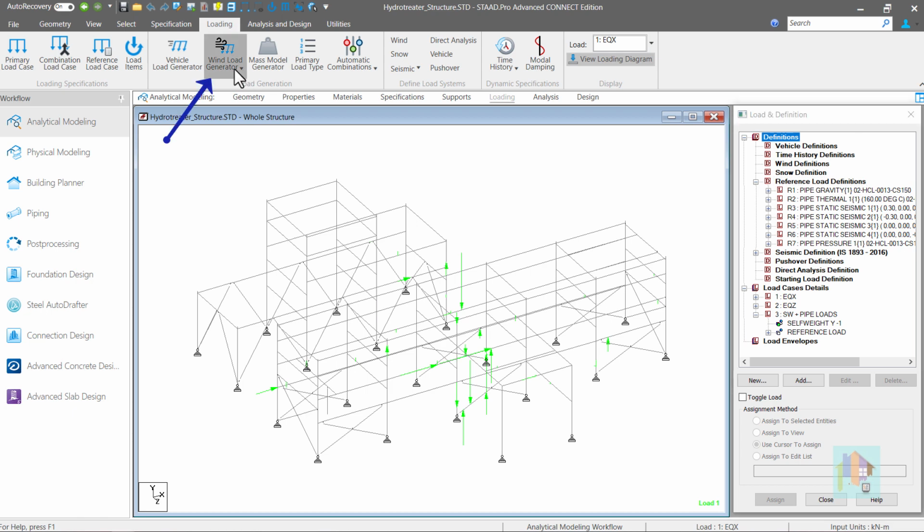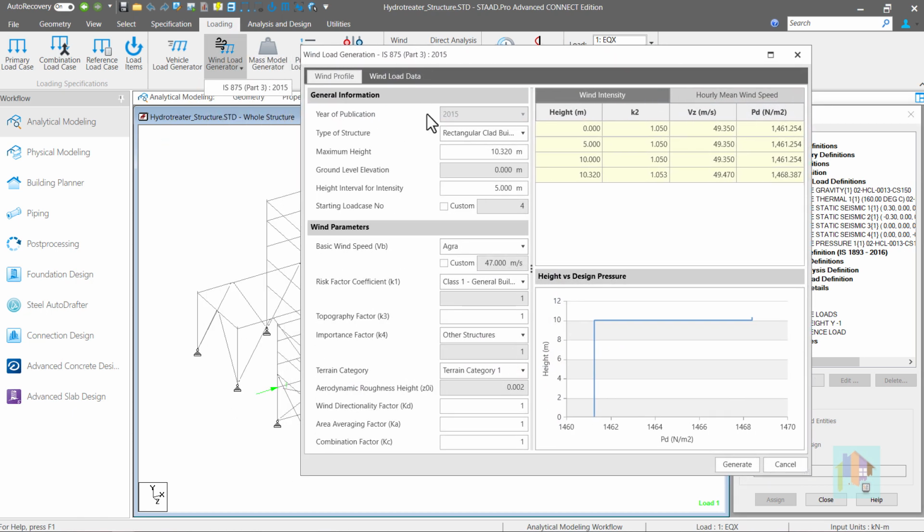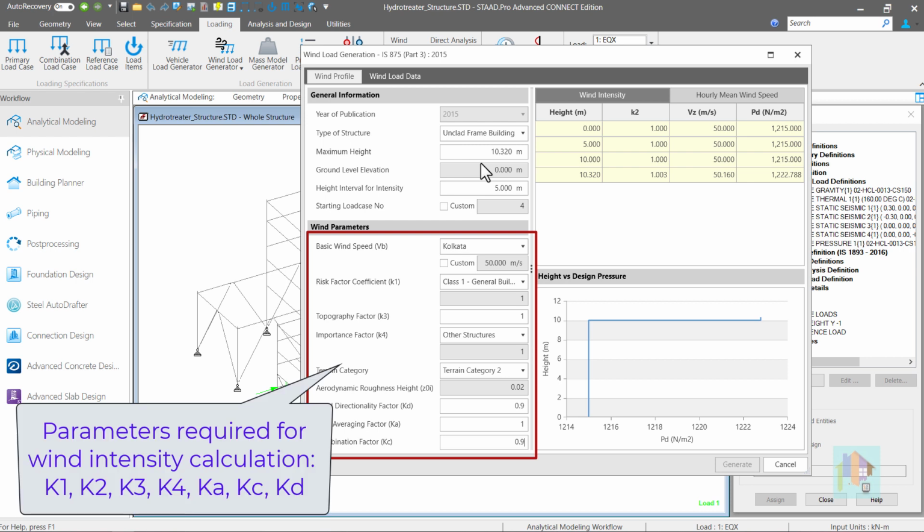To generate this load, once again we can use the wind load generator. This time, we will use unclad frame building. On this page, all these inputs are similar to the cladded building structure. These are required for wind intensity calculation. In parts 1 and 2, I have covered how these inputs are used to calculate the wind intensity at different heights and locations based on IS875 part 3.